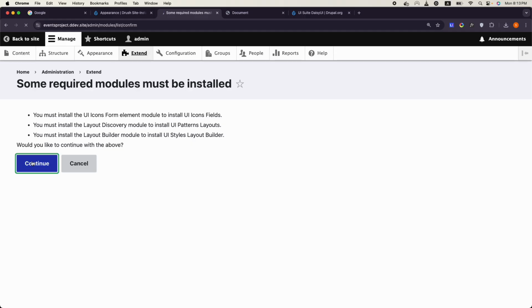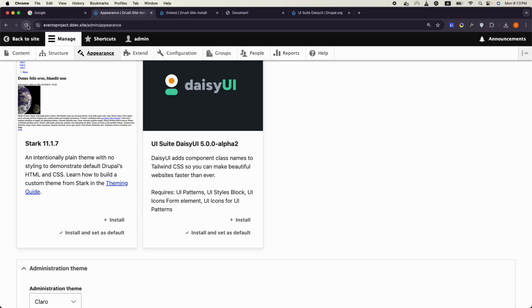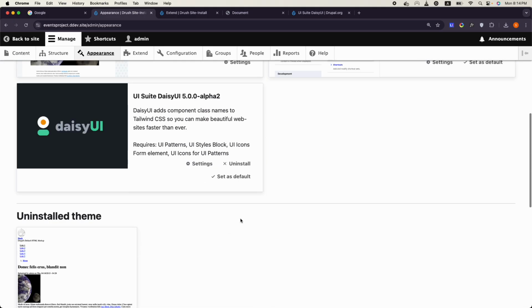There were a lot of modules, but all of those will be needed maybe in the project, so better to install them. And if I refresh the page now, because all the requirements have been installed, the theme can be installed itself. We can install the theme, and I'm not going to make it the default one because there is a reason for it. So I'll click on install. The theme has been installed.